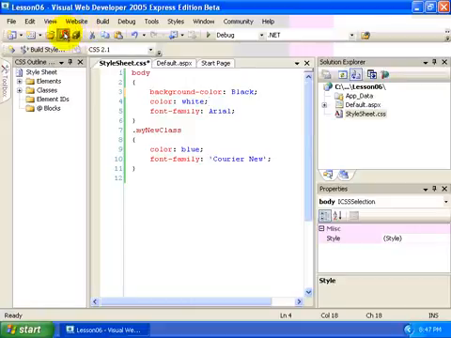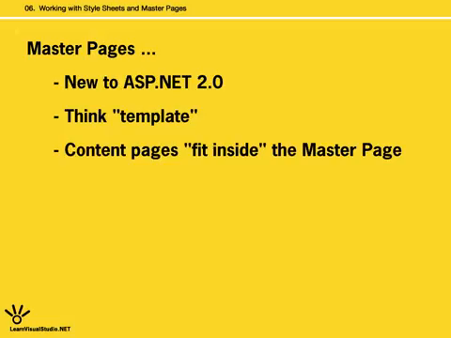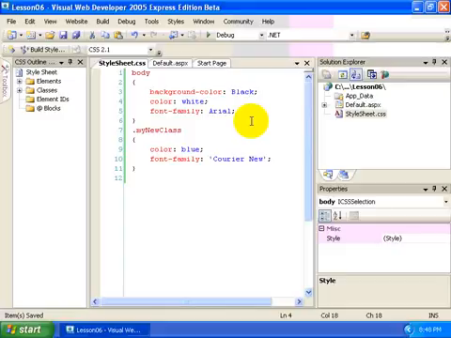Okay. There we go. So that is definitely one way that we can go about managing the look and the feel and the behavior of our website, through the use of style sheets. But there's actually another way, and that's through the use of master pages. This is kind of a new feature of ASP.NET 2.0, and it allows us to define a master page, which is basically a template, and then be able to define the individual content pages that fit within the borders of that template. So let's go ahead and do this.